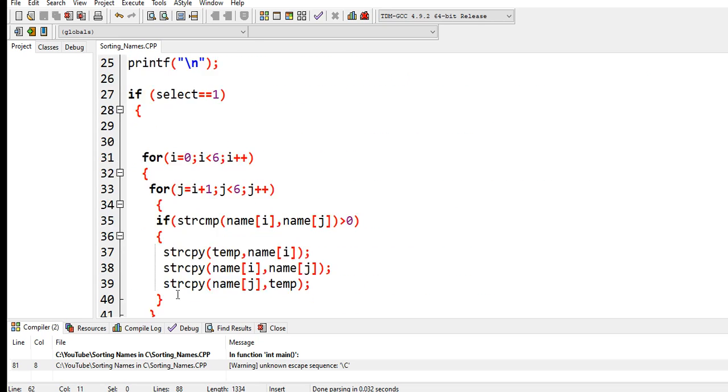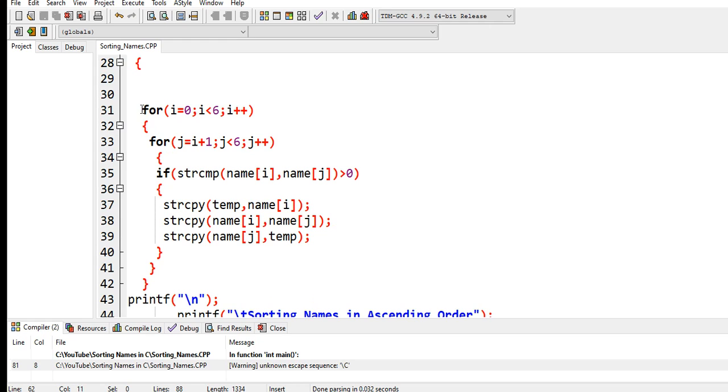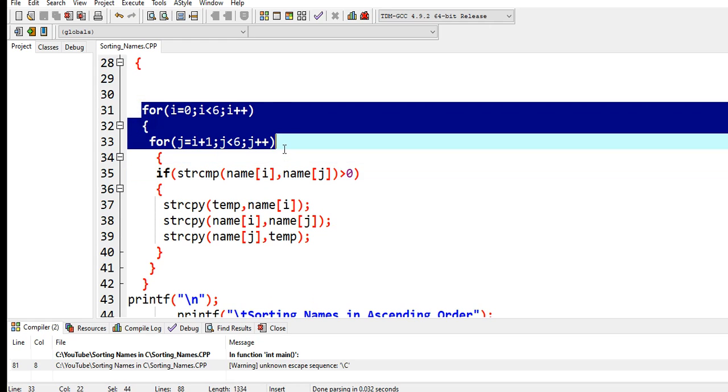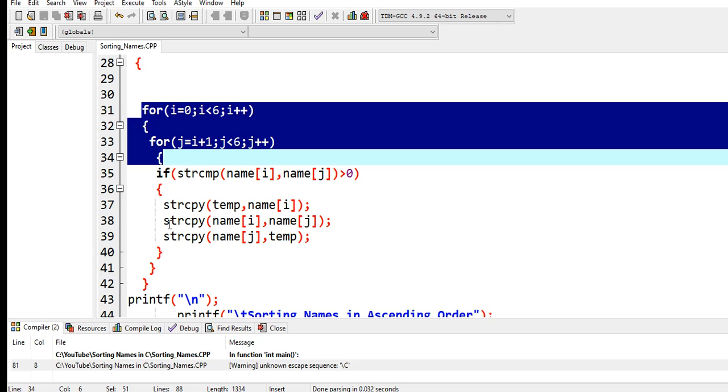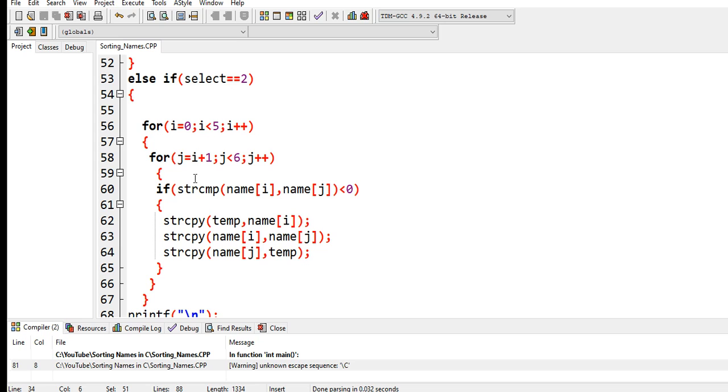So in this line of code we have, for ascending order, two nested looping statements, compare the names, and string copy for a temporary variable. The same thing in descending order here.